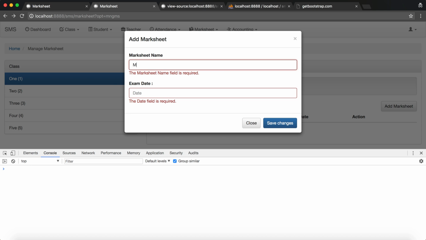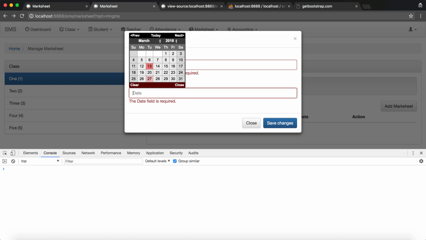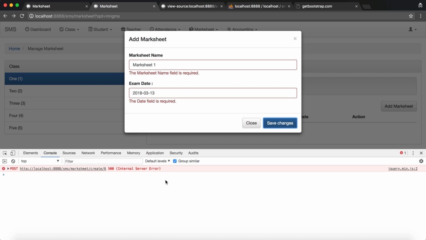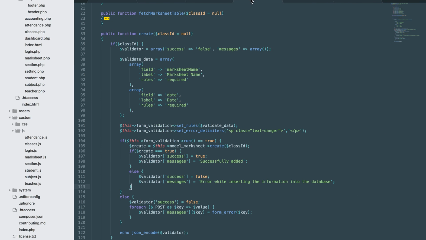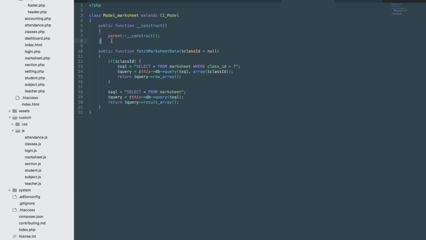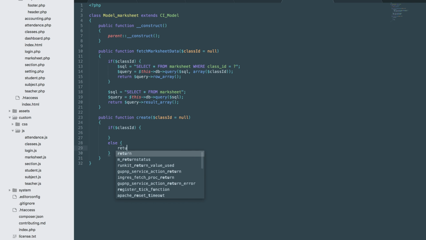Let's save this. The error validation is done. Marksheet 1, give the date as today, save. It will not work because we haven't created this function in the marksheet model. Let's quickly create that. It's not so hard, I guess. I think now you guys are more pro. Let's create function create and give it a class ID equals to null. We'll check if we have a class ID, otherwise it will return false.